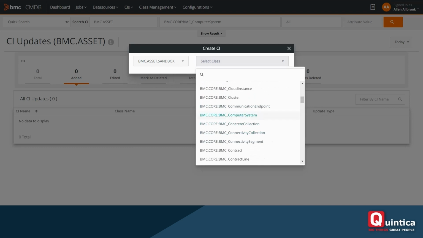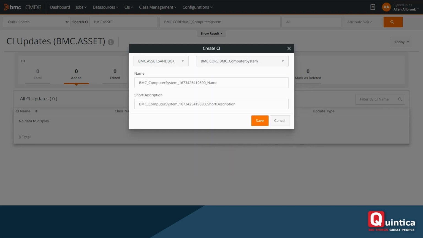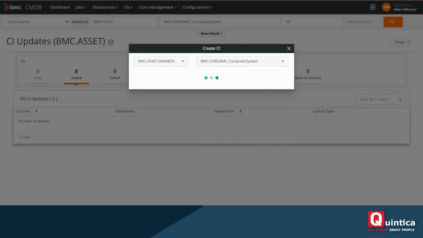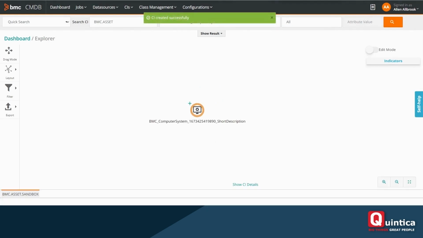Okay, yeah, this is a computer system class. So it will take some default name. You can change it. I'm not going to change it. So I'll click on save. The moment I clicked on save, you can see it has shown me this CI in an explorer way.